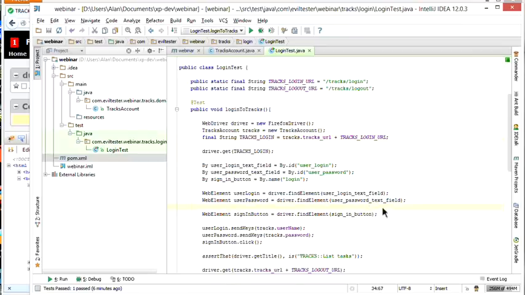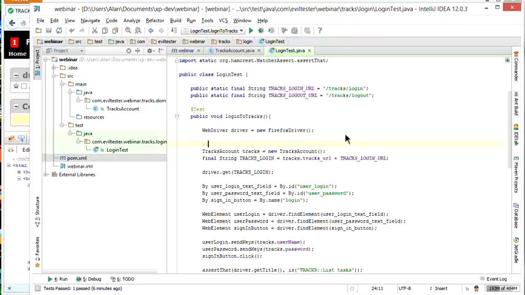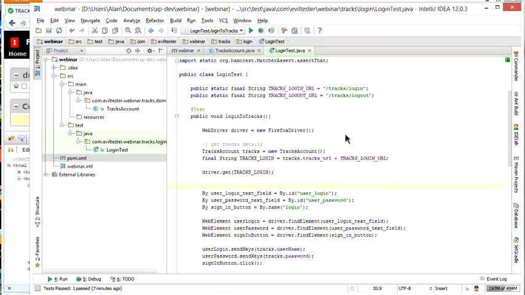So we've moved out the login URL. We've got the bys in here. That's a little bit more readable. What else could we do to refactor this? What I'm going to do is add some comments in here. So this is the get tracks details. This is the page locators.